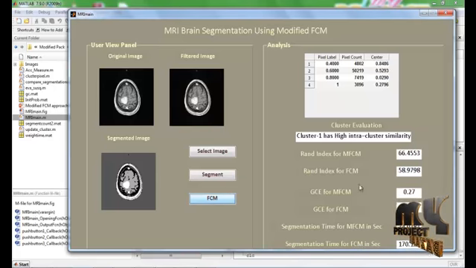From this I conclude that the modified FCM has a higher Rand index than the FCM technique and a lower global consistency error when compared to the normal FCM technique. The modified FCM also has a lower segmentation time.